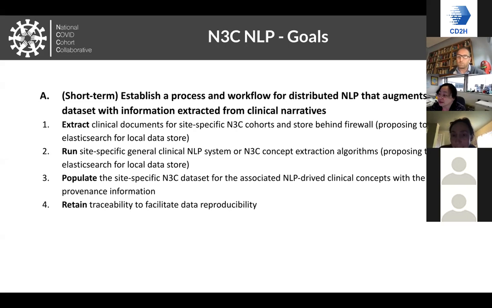Hong Fang, this is Melissa. I am super excited about this. This is really just amazing work. So thank you so much for leading this.